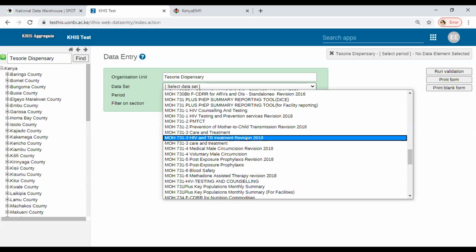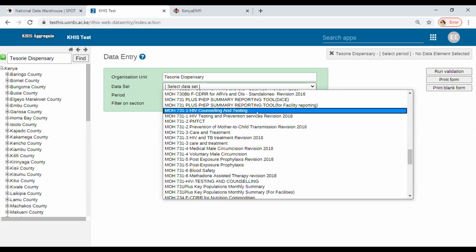Hello? Yeah, I think your network is breaking. You may want to move closer to the window. Yeah. Okay, I'm sorry about that. Can you hear now? Hello? Yes, we can hear.